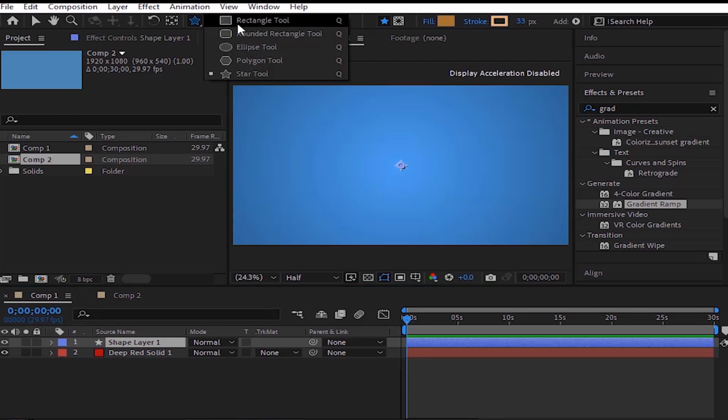There are 5 ready-made shape layers: rectangle, rounded rectangle, ellipse, polygon and star shape layer tool. There is no ready-made triangle tool. There is no ready-made circular shape layer tool. So how can we create these layers? Stay tuned. We are going to discuss all of these problems.